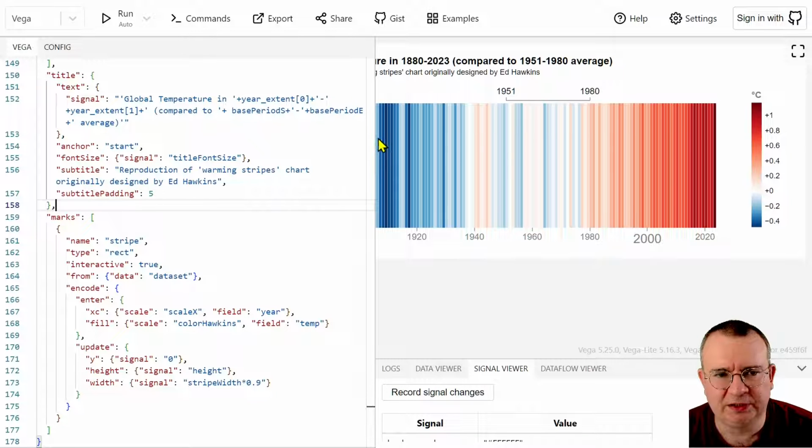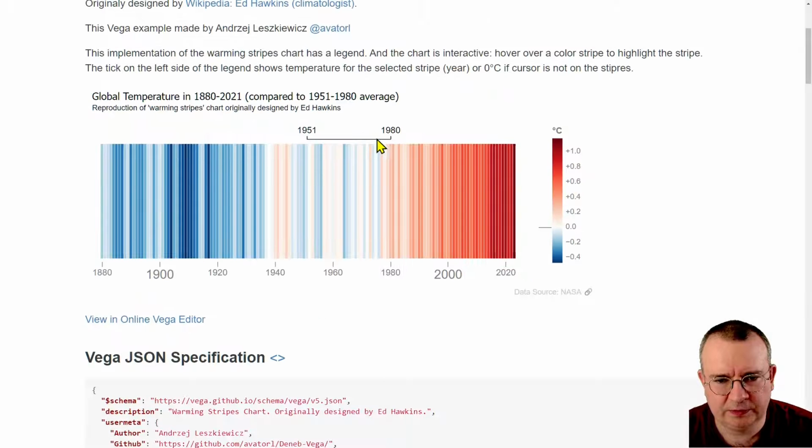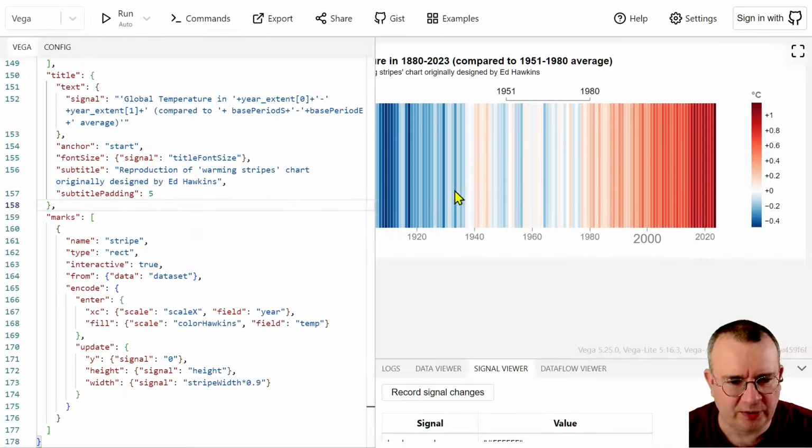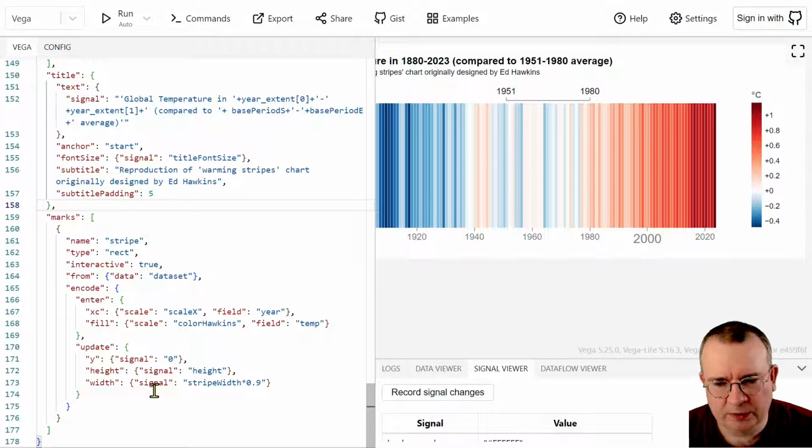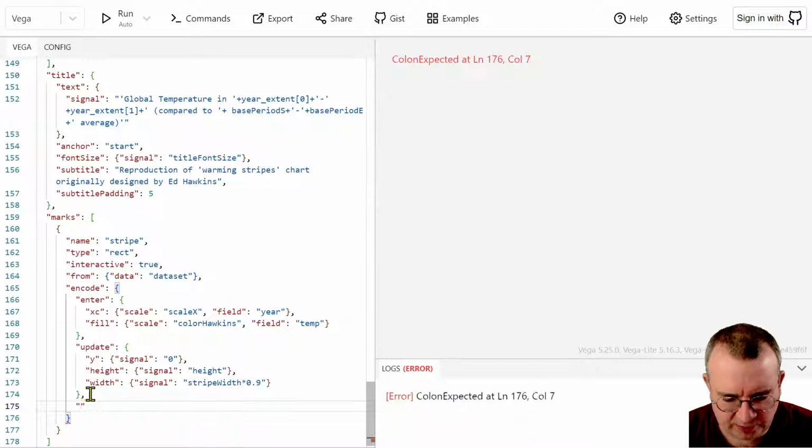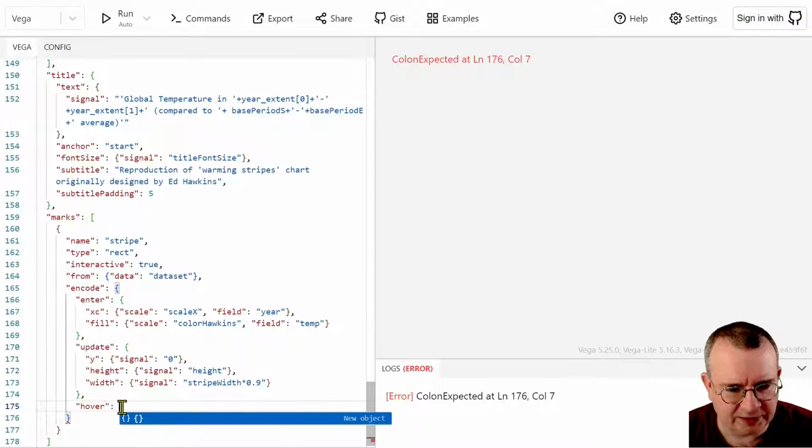First of all, let me show you the fully implemented chart. You can see that the cursor is over the rectangle. The rectangle is being highlighted by making it a bit, you can see here on the bottom and on the top, a bit longer. So it's visible which one is highlighted. How can we do that? Let me go back to our code. We can add the hover property here inside of our mark.